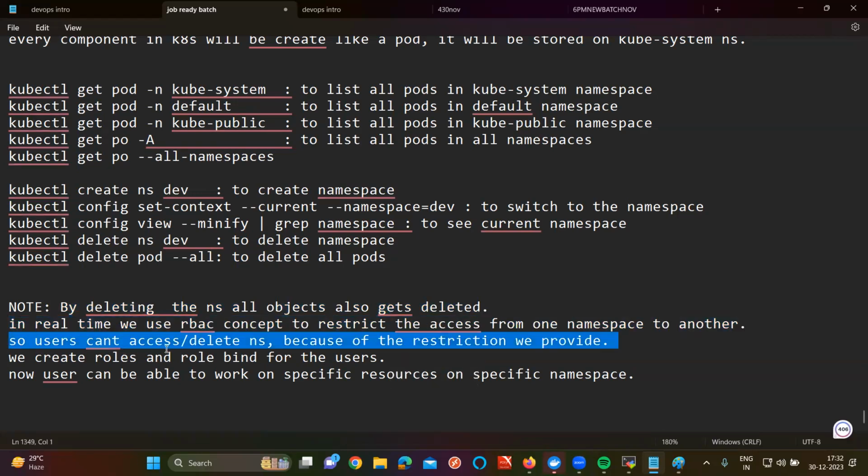So users cannot access or delete the namespace. Because of the restriction we provide, we create the roles and we use the role binding for the users. Now user can work on specific resource in specific namespace with the help of which concept? RBAC concept. Okay. But as of now, remember, we can create namespace to provide isolation only, but we can't restrict the accessing from one namespace to another namespace. If you want to restrict the access to the resource from one namespace to another namespace, which concept are we going to use? RBAC. What is RBAC?